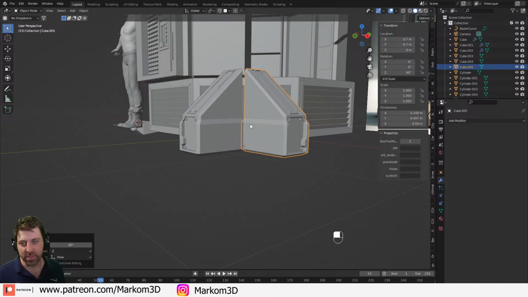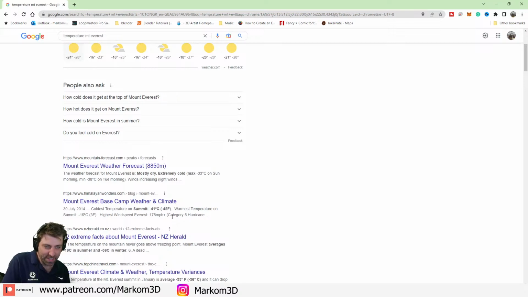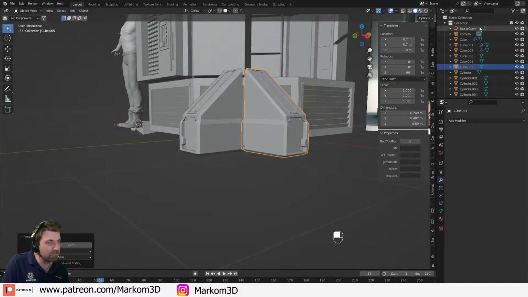Damn. Here at Everest Mountains, 10 a.m. What? Temperature at Mount Everest, minus 28 degrees. I have no doubt that it's quite hot. I mean, look, it gets pretty warm at 3 a.m. Jeez. What the... Cool.